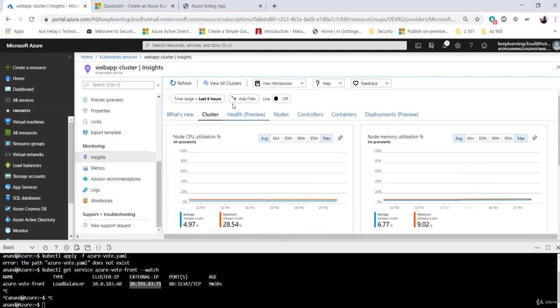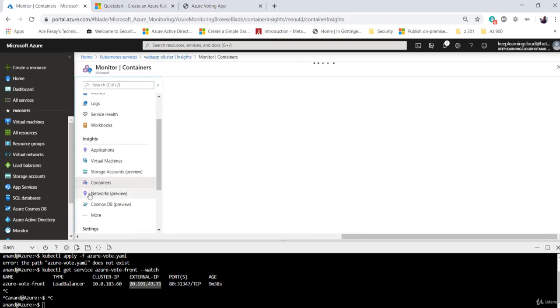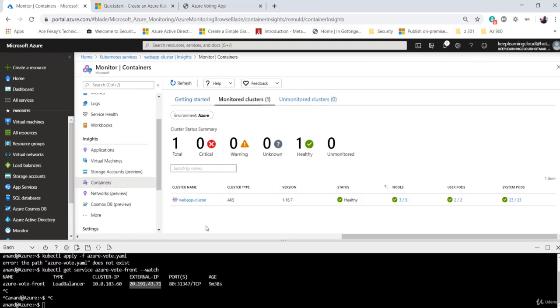If you scroll up to the very top, there's an option to view all the clusters. Once I click on it, it will take me to the containers option. We can then click on the monitored clusters. Now, since we have just one cluster here, I'm able to see just that. But let's say in an enterprise environment, you've got lots of Kubernetes clusters running. You will be able to see all of them in a single dashboard. So it tells you the health status of all the Kubernetes clusters running in your environment.